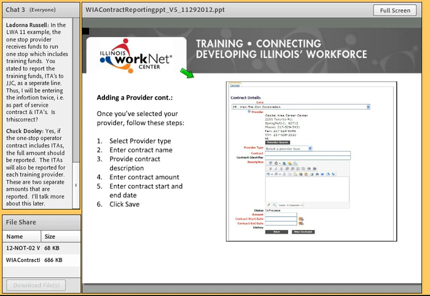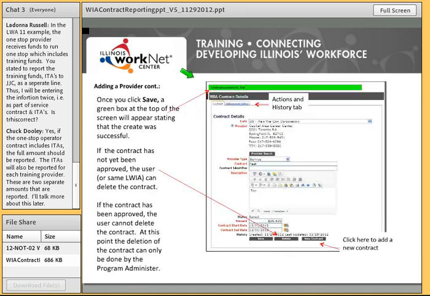Okay, once you have, like I said, selected your provider, you're going to want to follow the steps that I just showed you, and that was the provider type, which can be service or training. Again, you'll have to enter in all of this information. You would click Save once you're ready for it to be approved.